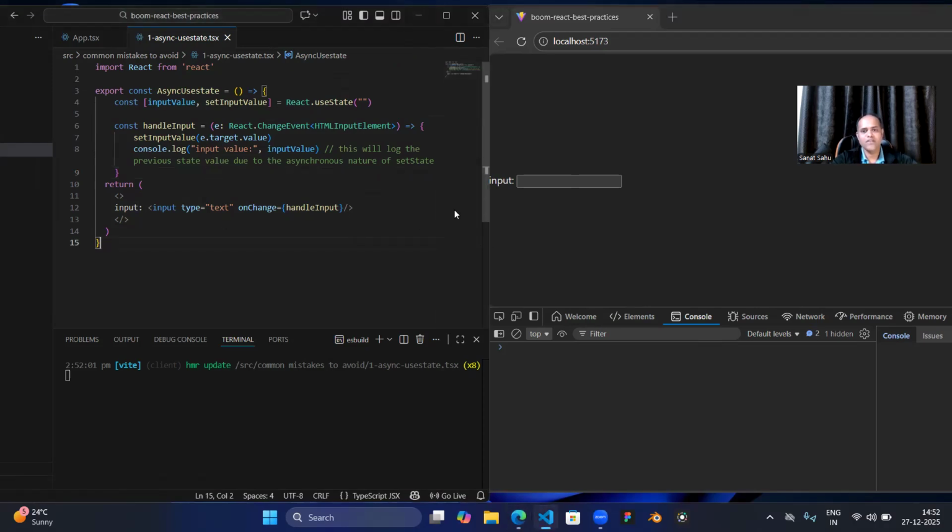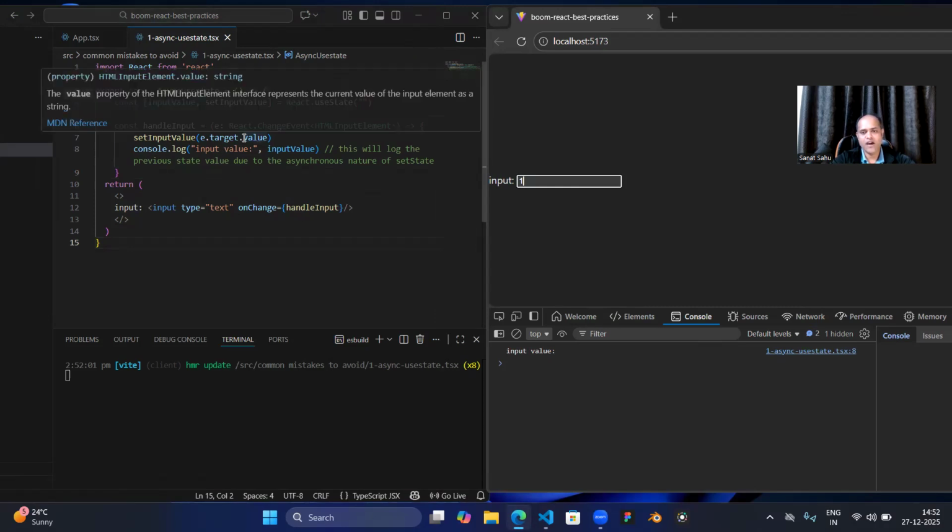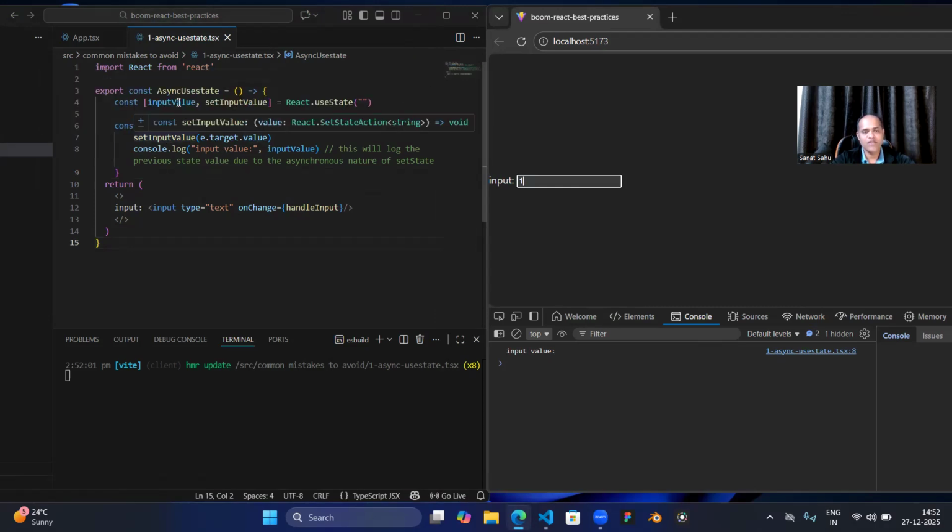So now whenever I'm typing something, I'm expecting that I'll be logging it. Let me type 1. Do you see any value? No, there is no value. I have written 1 over here and the handle input got triggered, so in target.value I have 1 over here. The input value is expected to have 1.